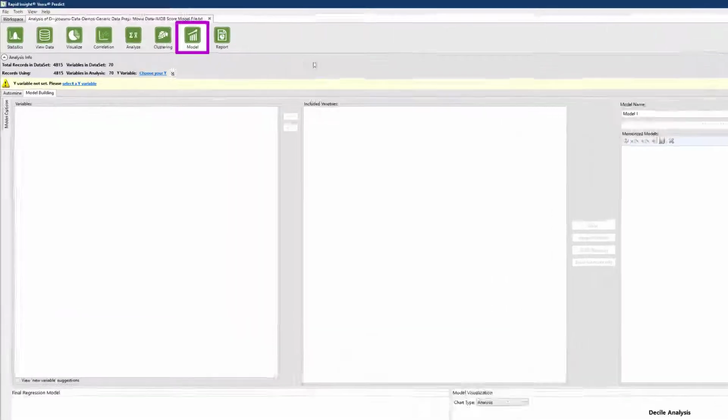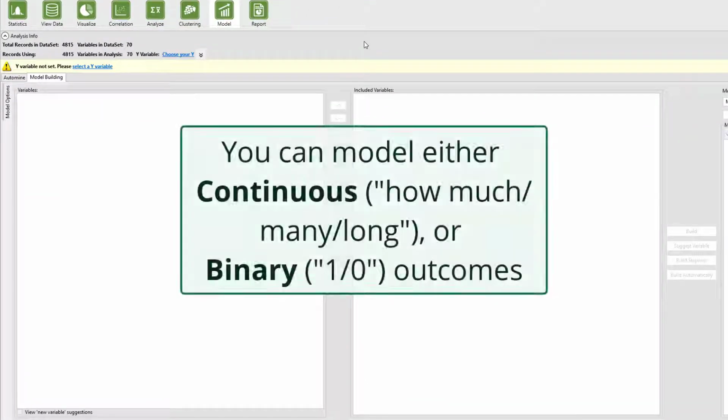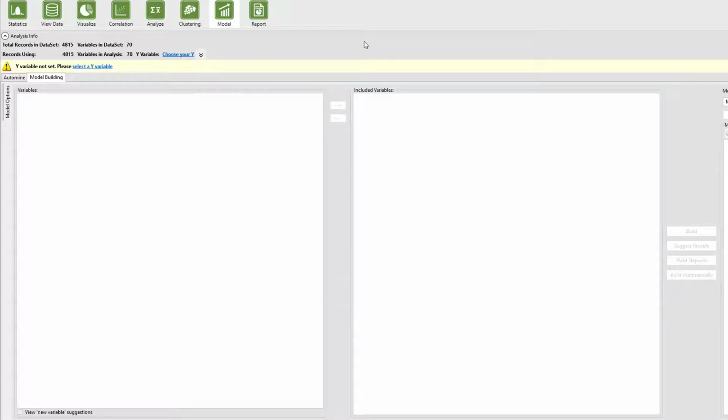Modeling in Veera Predict can either be as streamlined or as intricate as you'd like. Generally speaking, there are two kinds of outcomes you can use the application to predict: binary, yes or no variables, or continuous, how much, how often, how long kinds of variables. Let's look at predicting a continuous outcome.